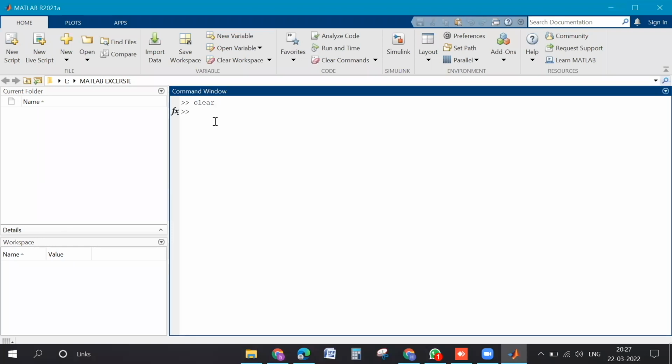Okay, suppose you want to create a variable x that has equal spacing between the values. Then use linspace. Type linspace, L-I-N-S-P-A-C-E, bracket open.